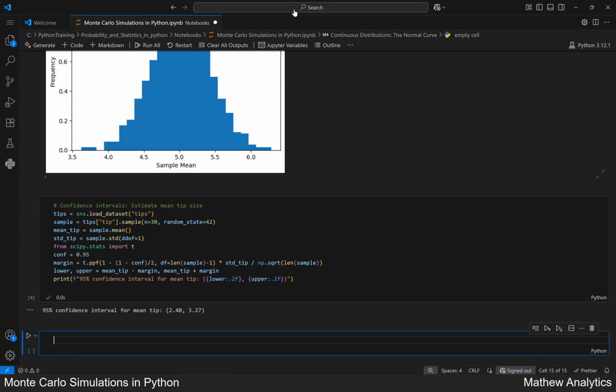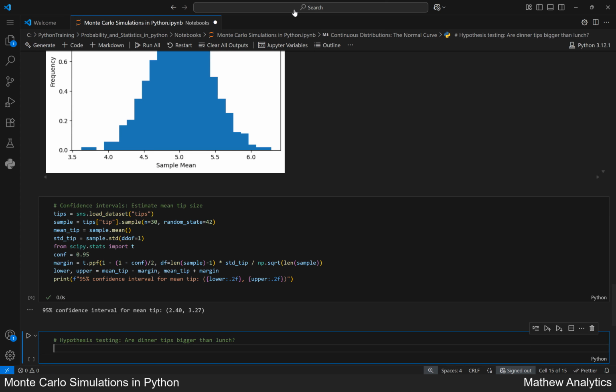Let us try a hypothesis test. Do people tip more at dinner than at lunch? We split the real data into dinner tips and lunch tips. We use a t-test. This checks if two things really differ, or if it is just chance.